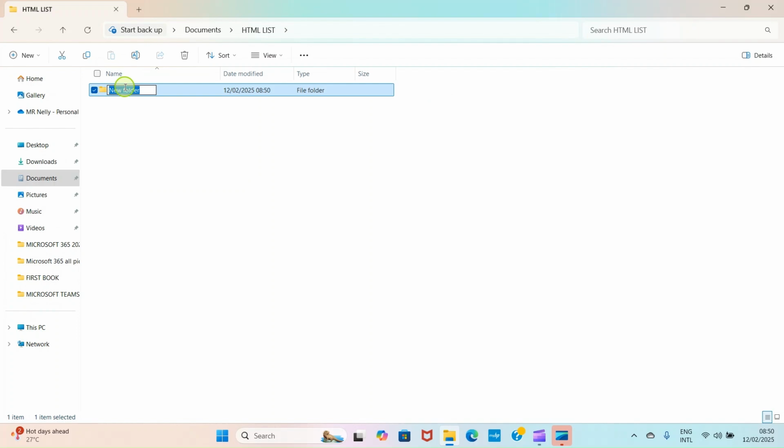Let's call this one HTML, because the program we are going to have inside is HTML. Just give it a name that is different from the major folder name, that's why I want to have it as just HTML. Then press enter for it to be saved. Now we have our new folder, and this is where we'll be saving the code we are going to be building.